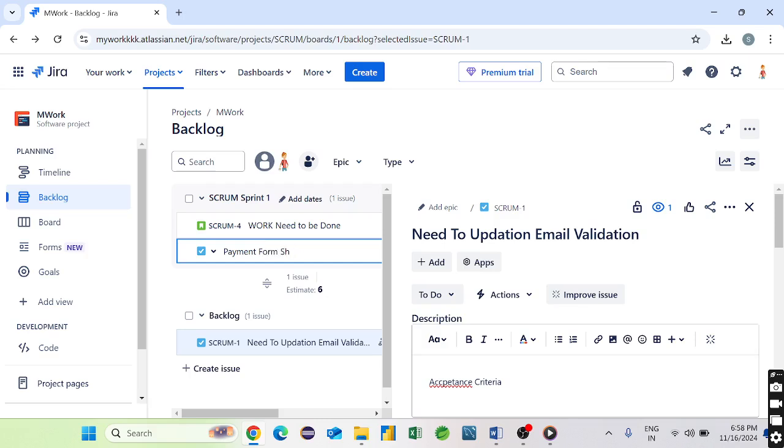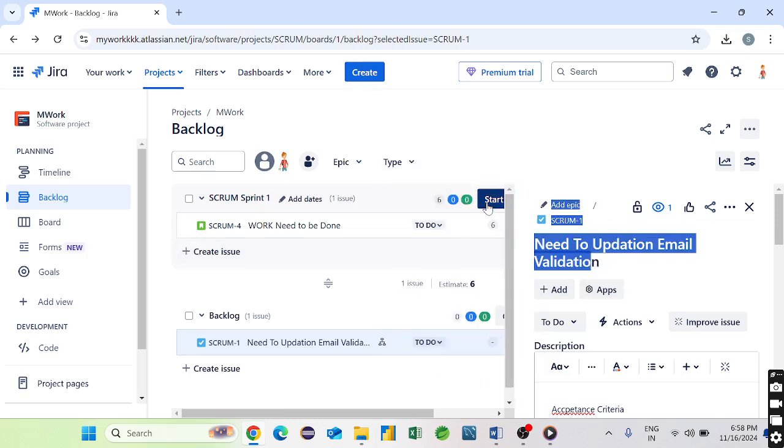Payment form should be done. This is basically the heading or label that we give. So we can add this.